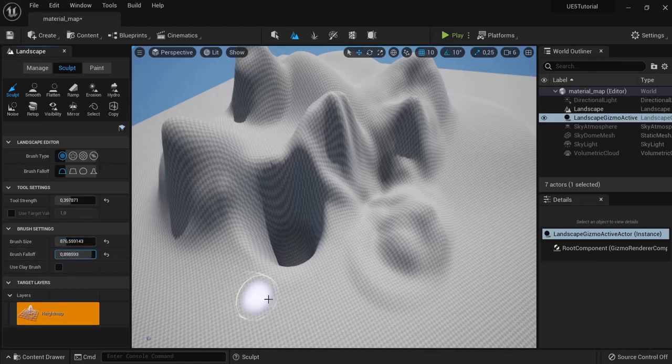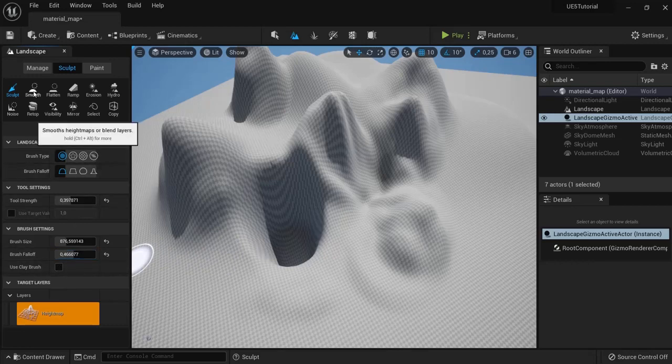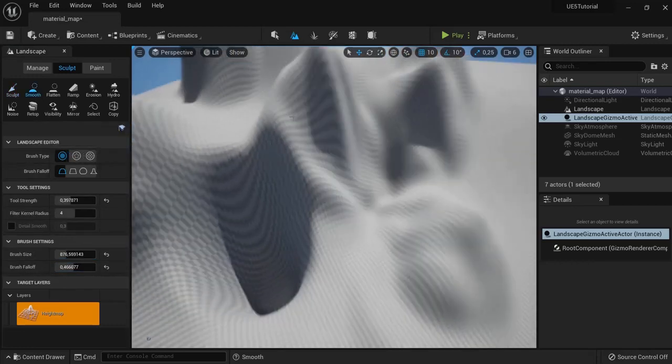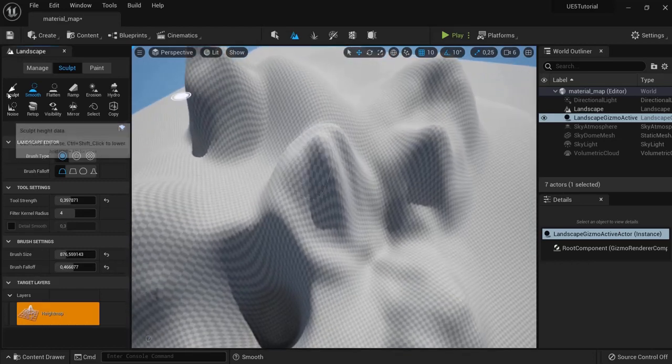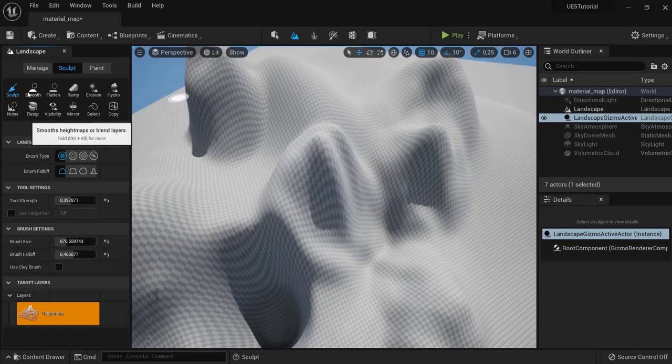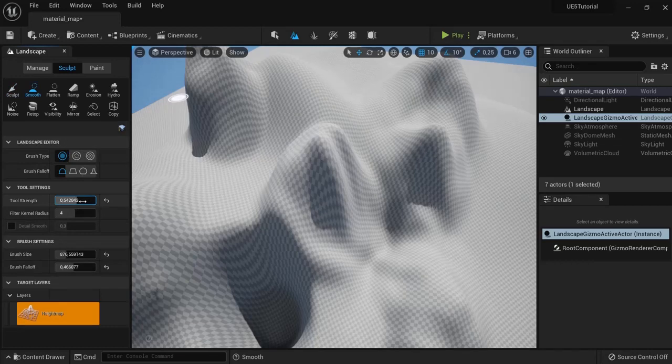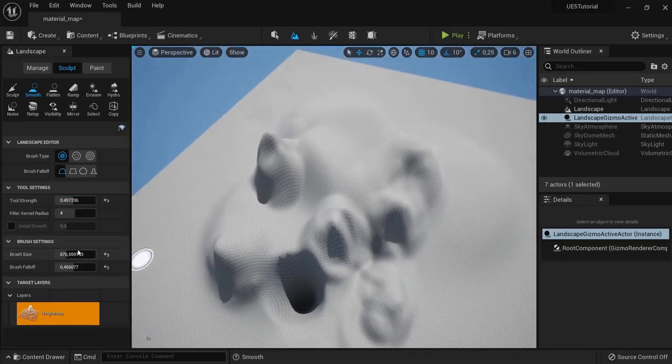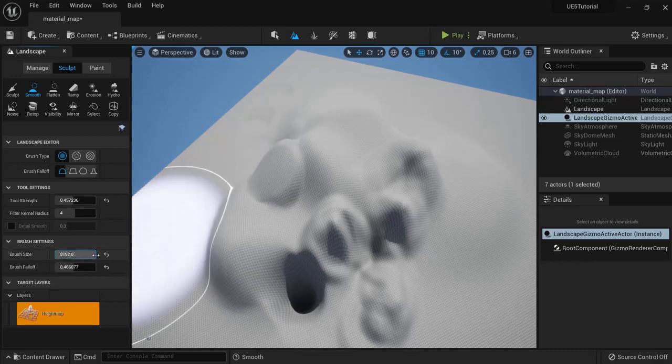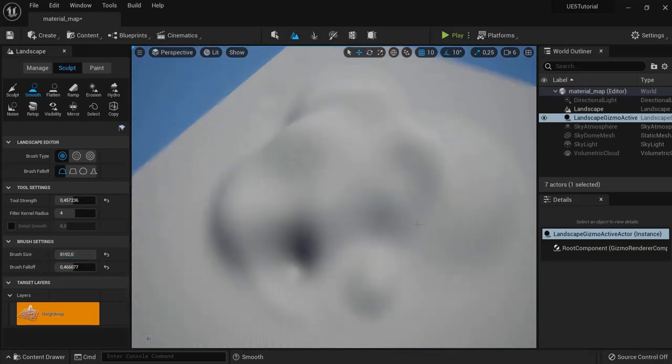You can also change the falloff, and then you can also use the smooth one right here. So you can see I used Shift and then left click to undo a certain action, but you can also smooth it out. So when I increase my tool strength and my brush size, you can also type in a value, or when you hit this arrow, it resets back to the default one. You can see this smoothens it out. I will increase the brush. See, it is all smooth.